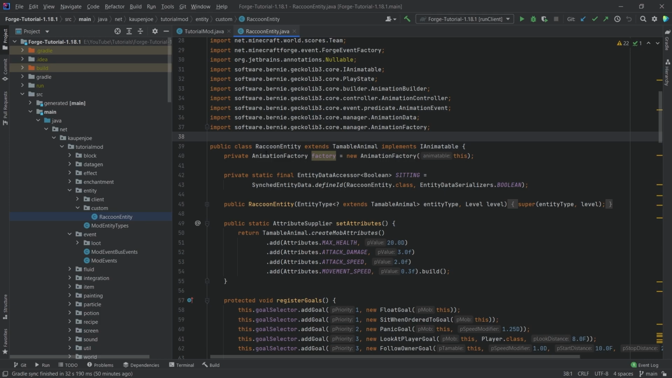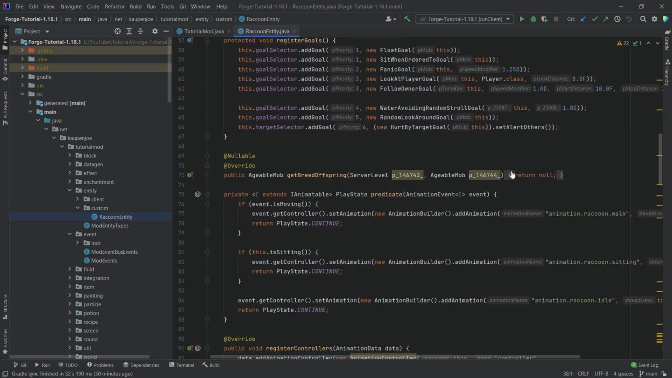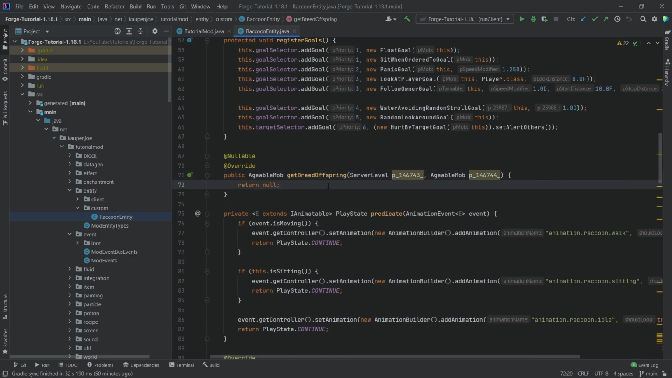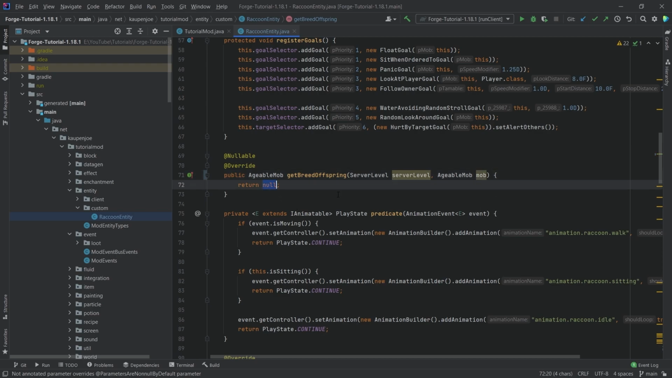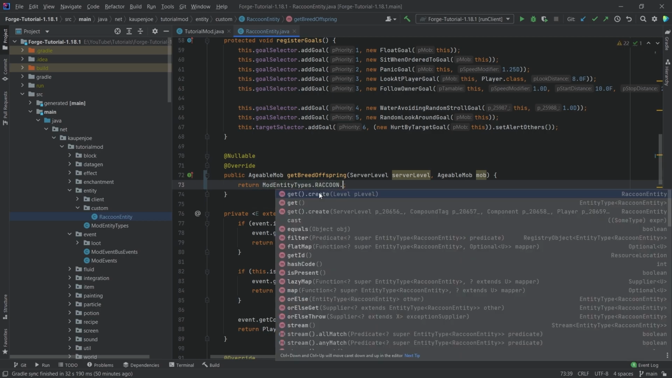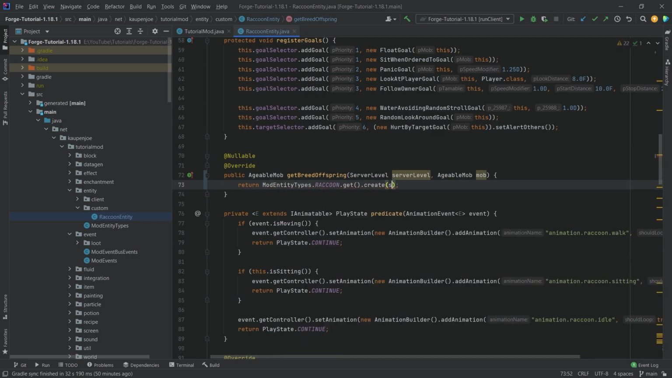So we are going to need one thing here. This is going to be in the get breed offspring method. Currently we're returning null here, and that's of course not what we want. The first thing we want to do is click on the parameter names and press Shift F6 to rename it to server level here, and then mob right here. Now what we want to return is ModEntityTypes.RACCOON.get().create, passing in the server level parameter. And that is literally all that we need to do right here.